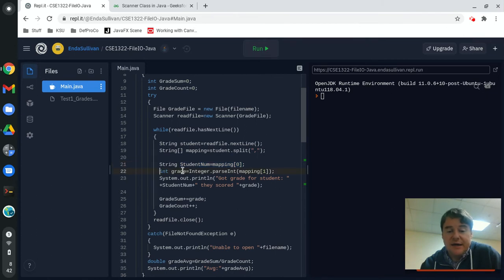And then I have to convert the other one because it's currently a string and I need it to become an integer. So I use Integer.parseInt on mapping 1, which again was a string, and that gives me a grade. Down at the bottom, gradeSum plus equals grade, and gradeCount plus plus. I do print out the student and the grade just so I see it. And then I'm doing the very important readFile.close in order to close the file. I do have my catch just in case something goes wrong. And then at the end, I calculate the average by taking the sum and dividing it by the count, and I print it out. So hopefully all of that makes sense.